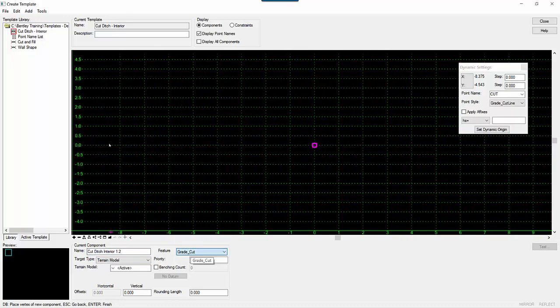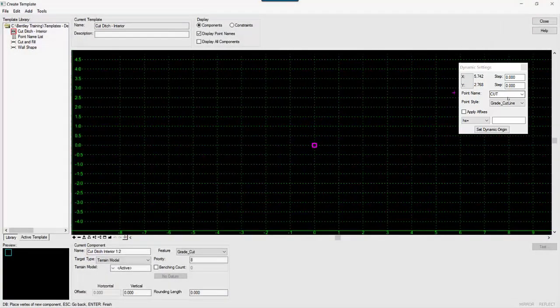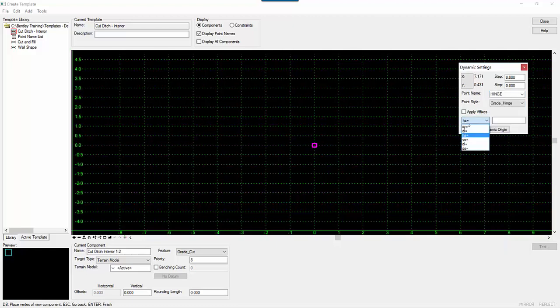It's going to be the grade cut feature. We're going to give it a priority of 8. And we're going to look for or target the terrain model and set that to the active terrain model. We're going to come over to our dynamic settings box and select the point name from our drop-down list. This is going to be our hinge. We're going to set the key in to XY and type in 0, 0.